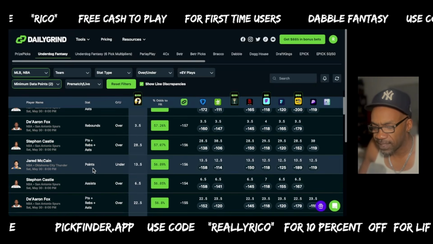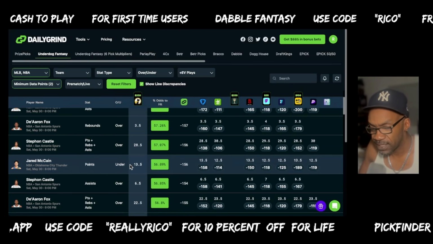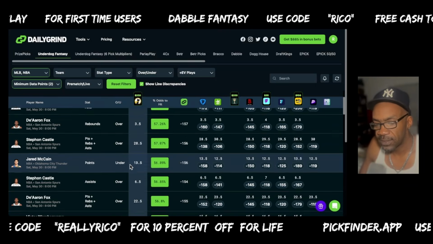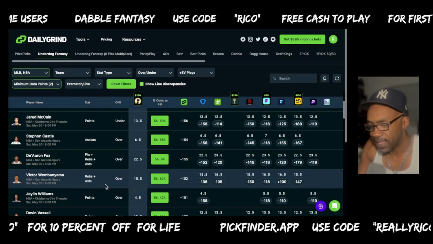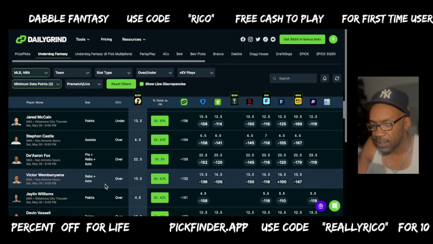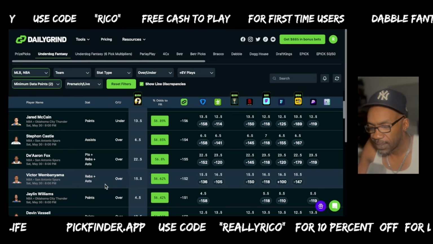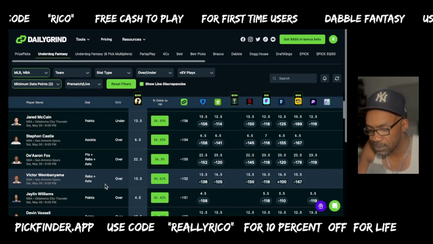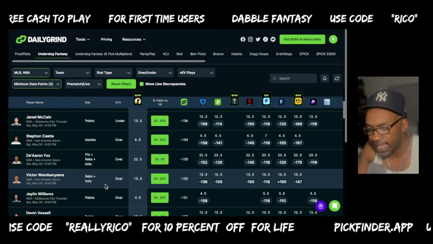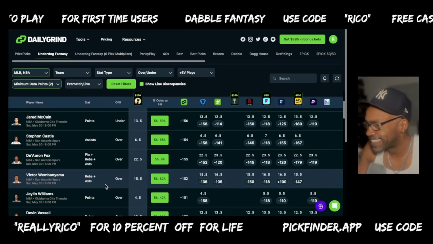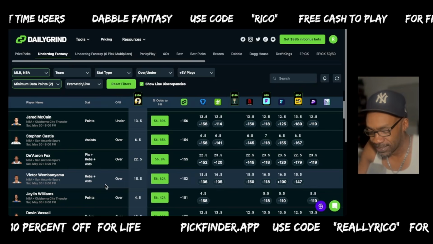Jared McCain, he went off tonight. But did he score over 13 points? I think he scored like 8 straight points late in the game, in the blowout. Victor Wembanyama over 15.5 rebounds and assists. Absolutely. What do you mean nothing turned up? It's Wembanyama. Over 13.5 rebounds and assists. Where we at? It's at 15.5 now. Oh, yeah. No, that's correct. Victor Wembanyama to go over 15.5 rebounds and assists.